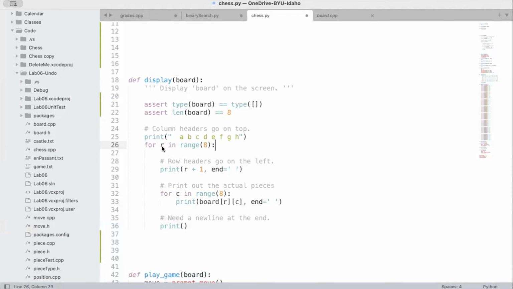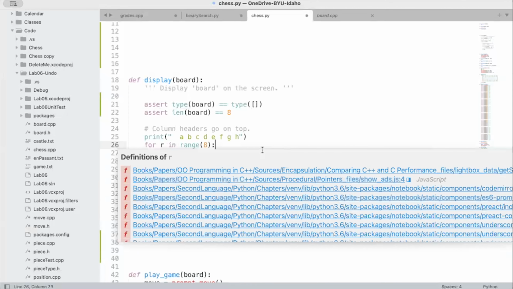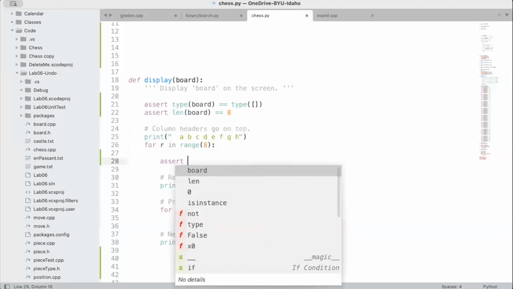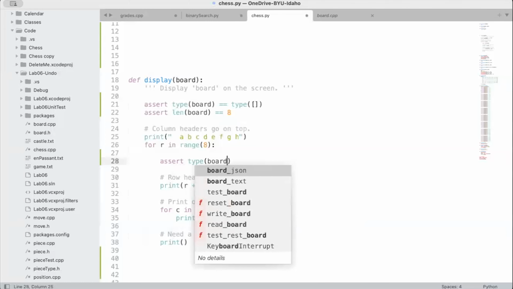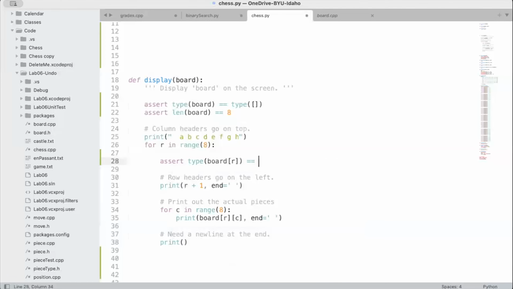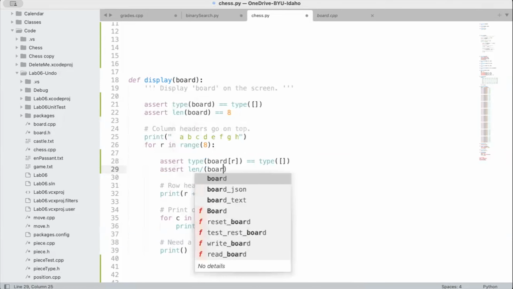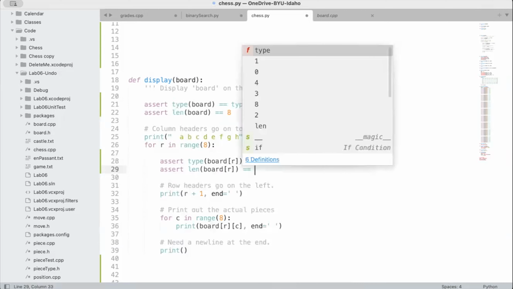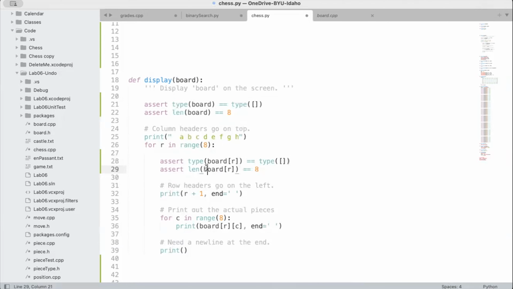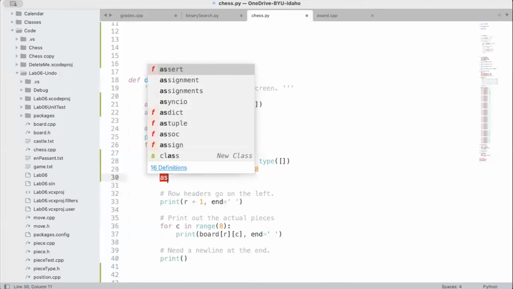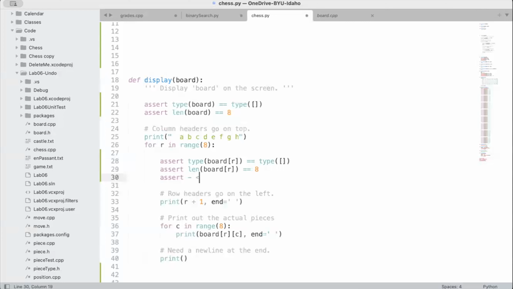Next, for each row, I'm going to assert that type board of row is also a list. And I also want to assert that length of board row equals 8. So in other words, each row has exactly 8 columns. And now since I'm about to do an index, I also want to assert that 0 is less than or equal to row is less than 8.